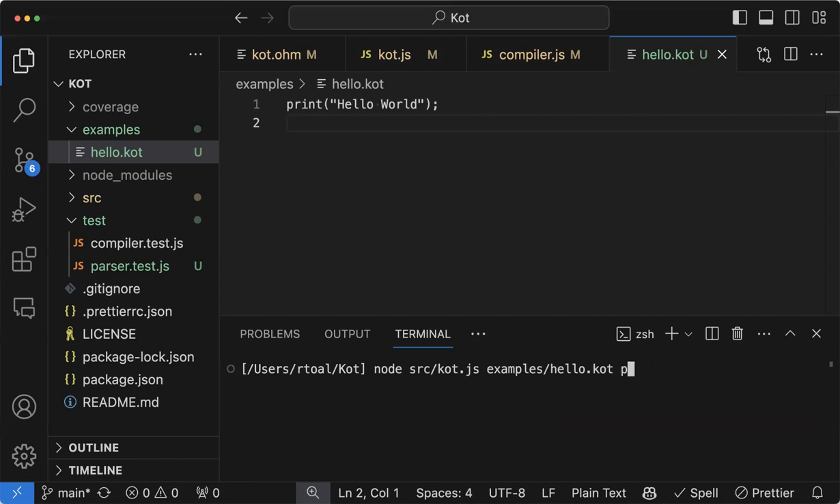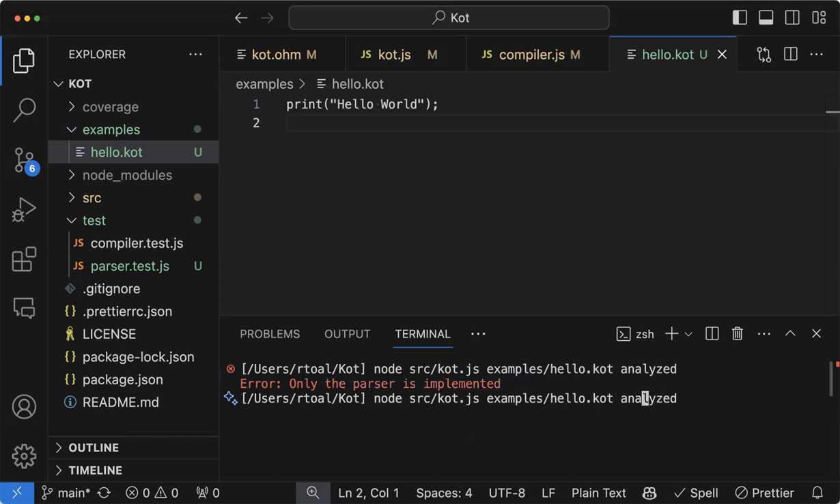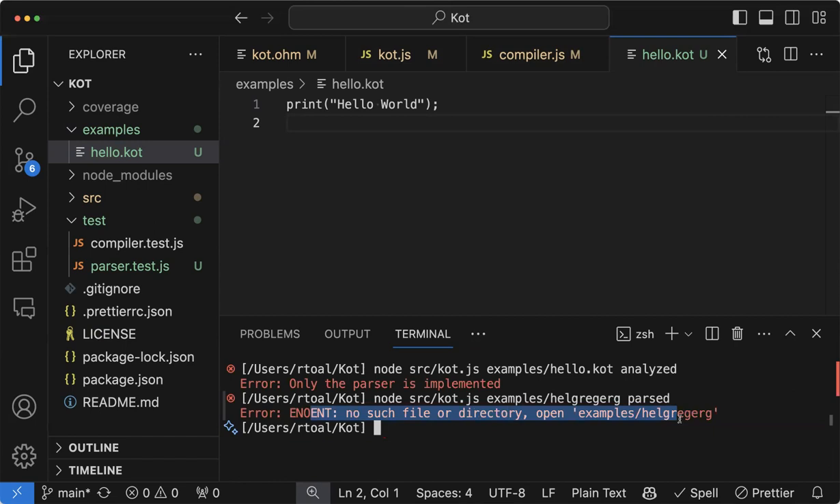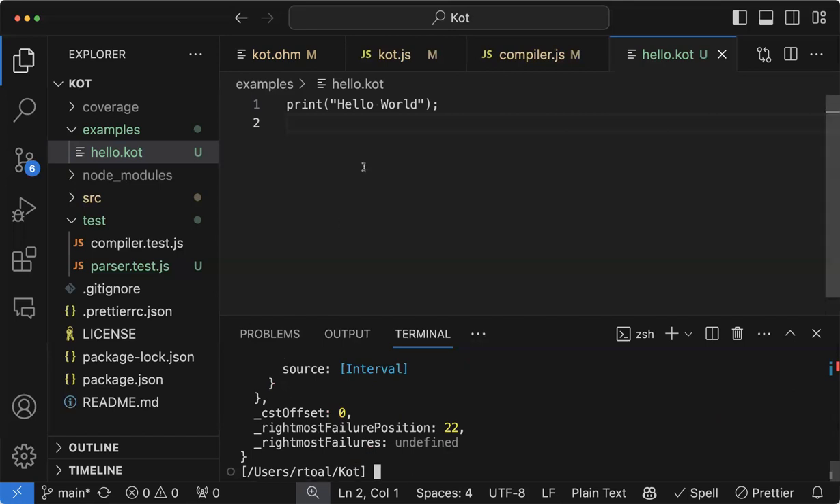If we don't say parsed, but we jump over to analyzed right now, we get our error, only the parser is implemented. And if for some reason we have a program that does not exist, it'll say no such file or directory. So we're getting errors, and for code that does parse properly, like this one here, examples hello.cot, that works.